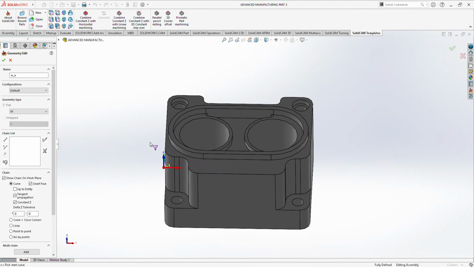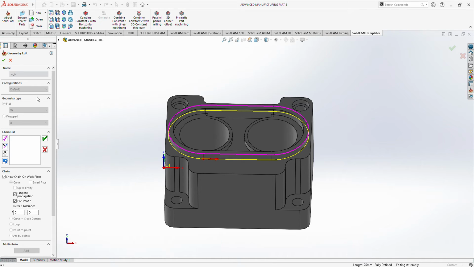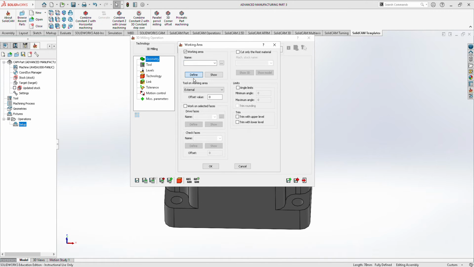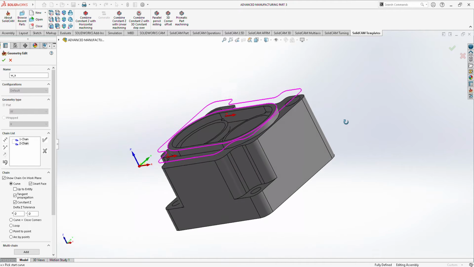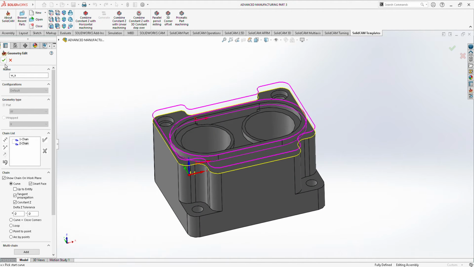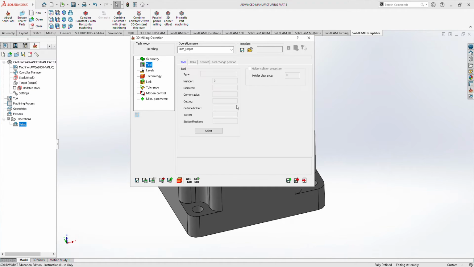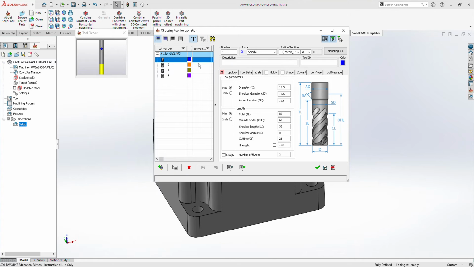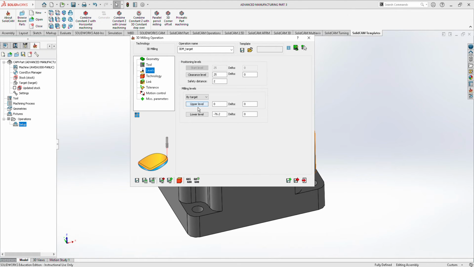So I'm just going to quickly click on this one. Wait, no, sorry, not this one. Define. Yep, that's the part I want to work on, and then just press OK. Press OK again, and the tool I'm going to be using in this case is the first tool, which is the 10.5 diameter. Click OK.